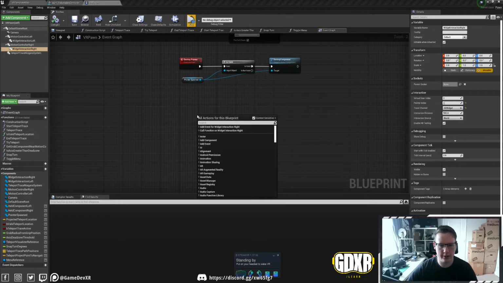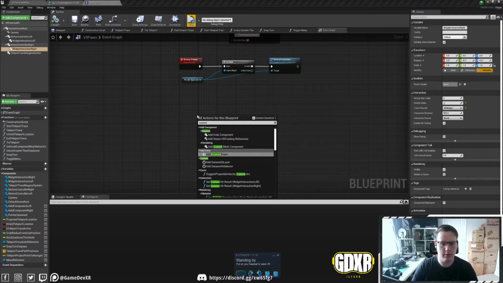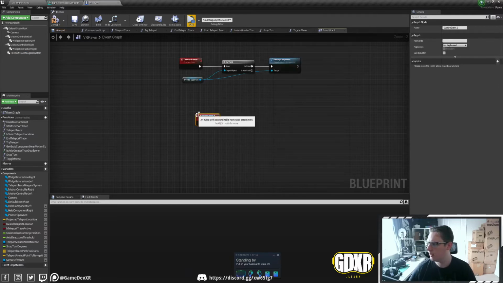First thing we're going to do is get a custom event. And we're going to call this update particle length. Try and move that.